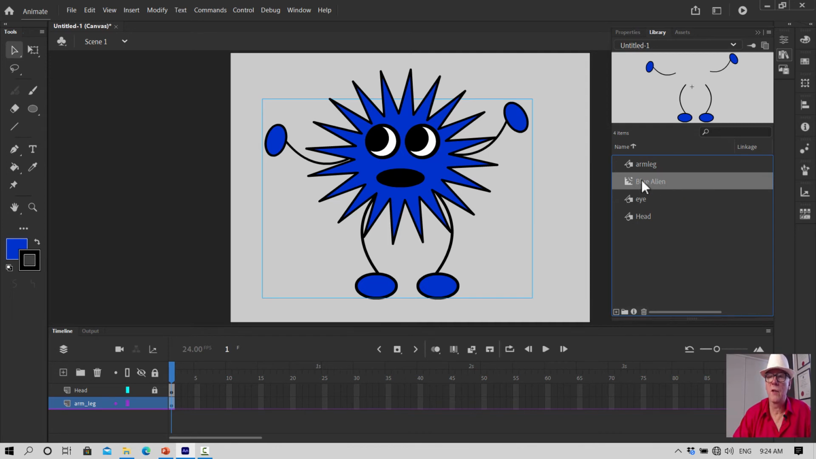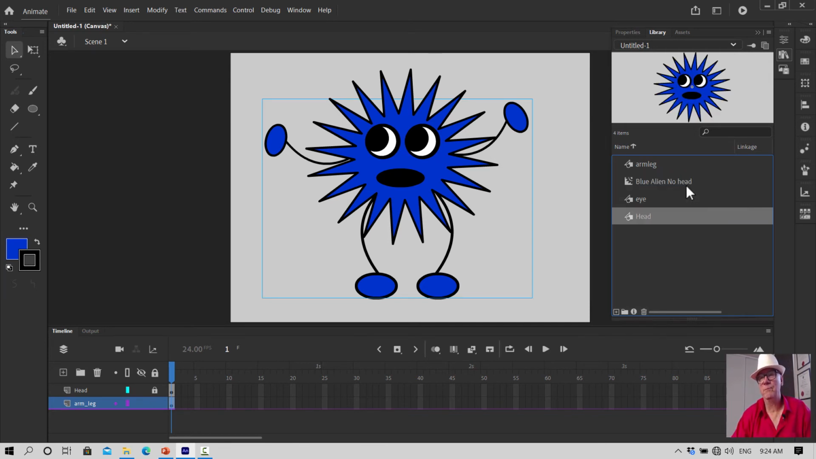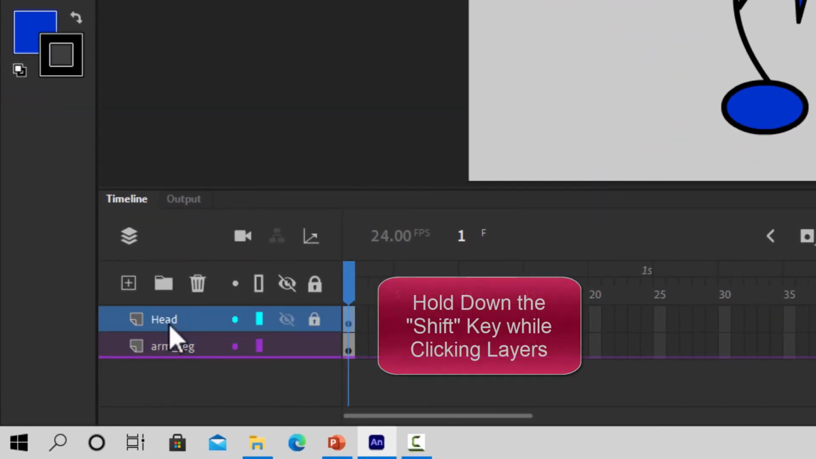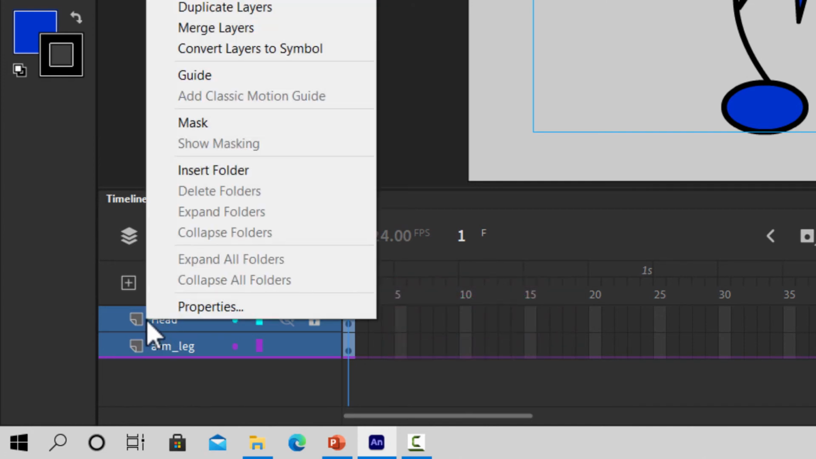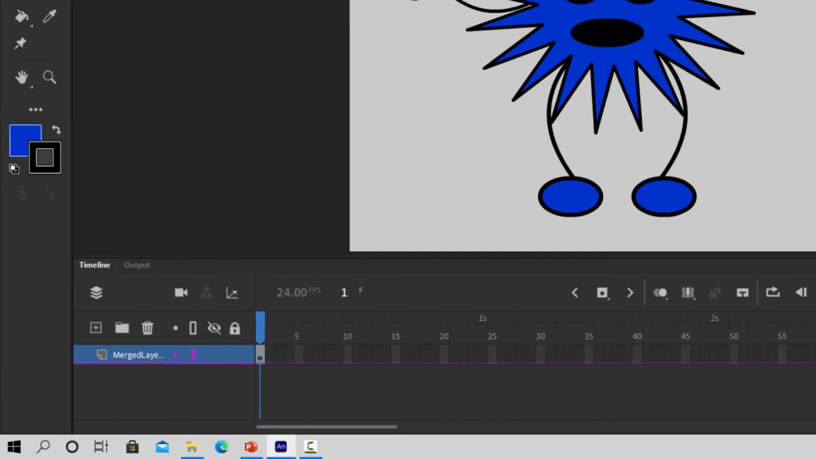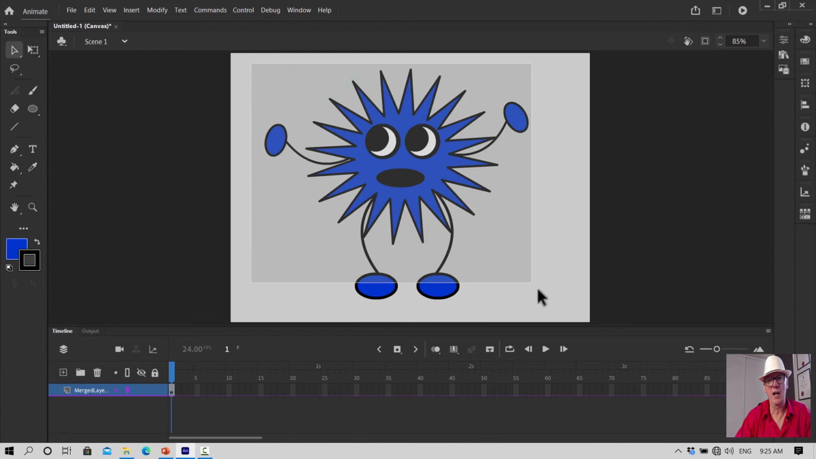Now, what are we going to have to do here? Right click and rename. So we'll call that blue alien no head. No good. All right, what we forgot to do, guys, was we needed to merge the head in with the arm leg. So down in the timeline here, remember, click on the head, click on arm leg, so that they're both highlighted. Then right click and go to merge layers. And then they join up into one layer, which means they're all flat and they're all together.